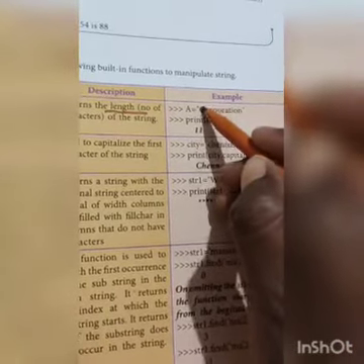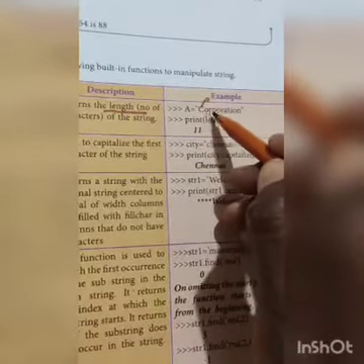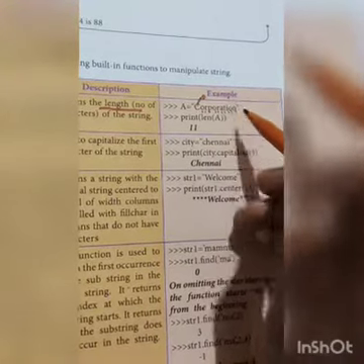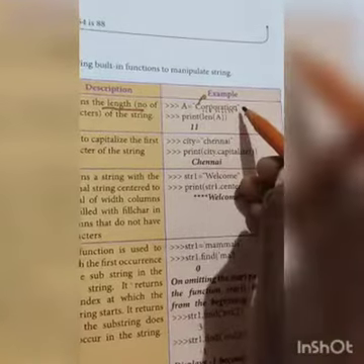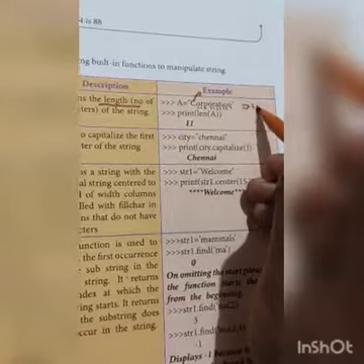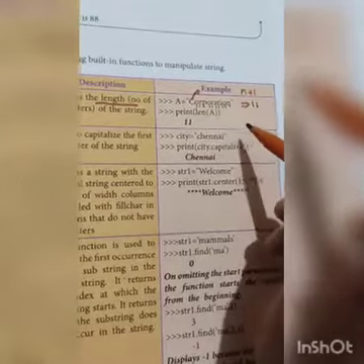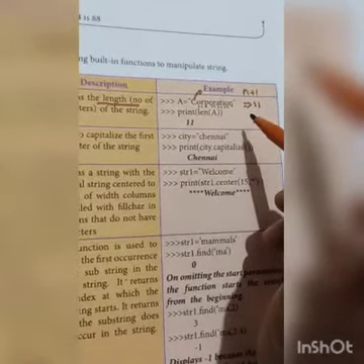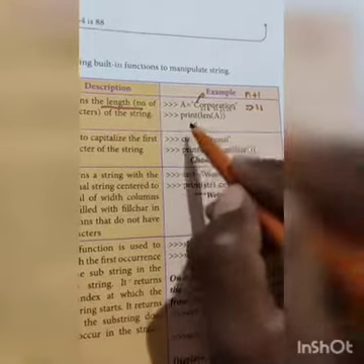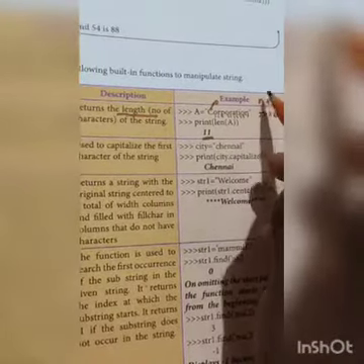See here, what is the position, the index value? 0, 1, 2, 3, 4, 5, 6, 7, 8, 9, 10. So 0 to 10 is there. Then the total number of characters in the string is 11. So if you count, it is n plus 1: if the last index is 10, you add 1, so the total string length is 11. But the index value is n minus 1.